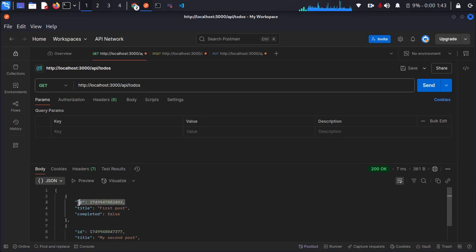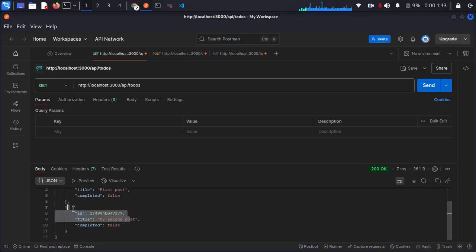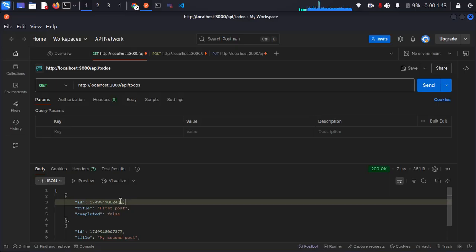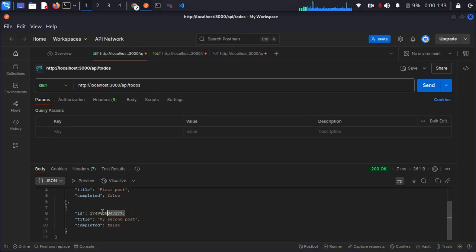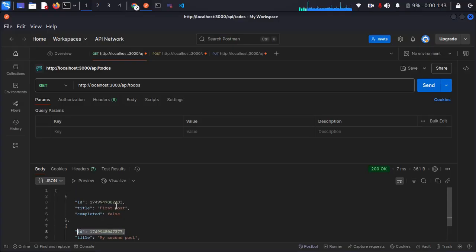Because if your ID is not unique, you can accidentally update or delete different posts, right? Just imagine that our first post has the same ID as our second post. By the time we are editing our first post using the ID, it will be affecting the second post or any other post that has that same ID. So that's why we make our ID unique.